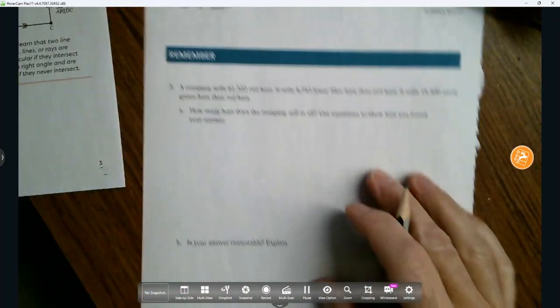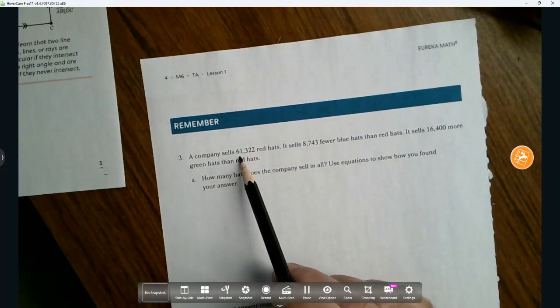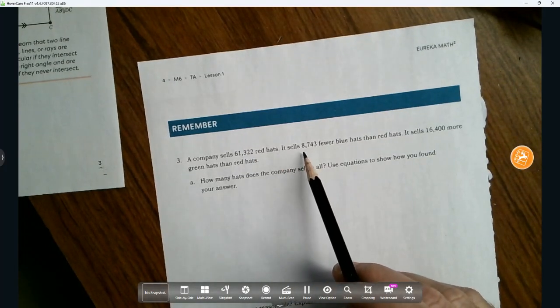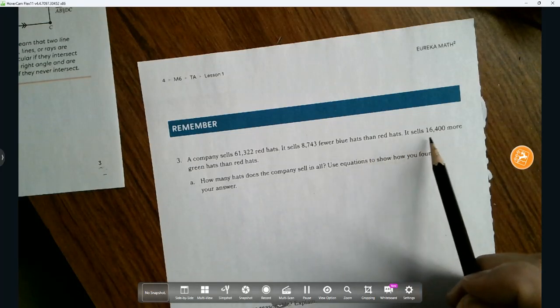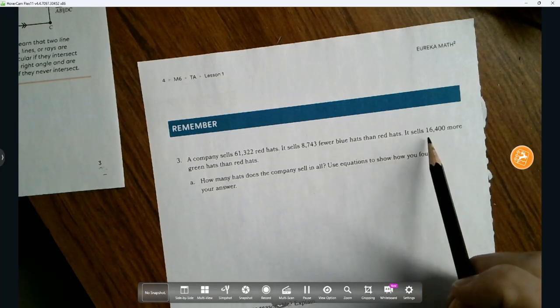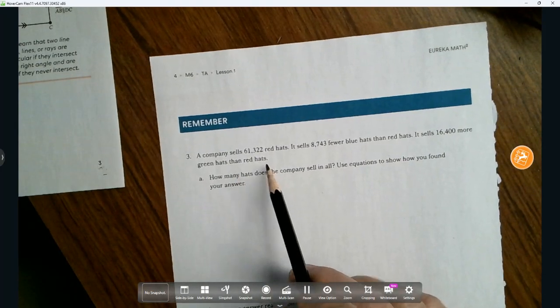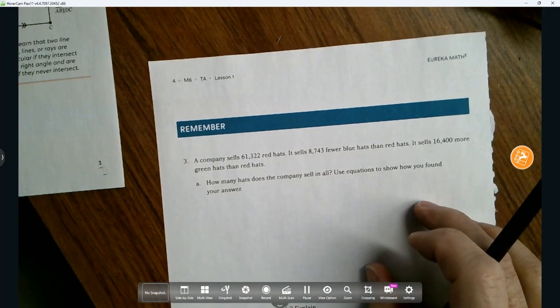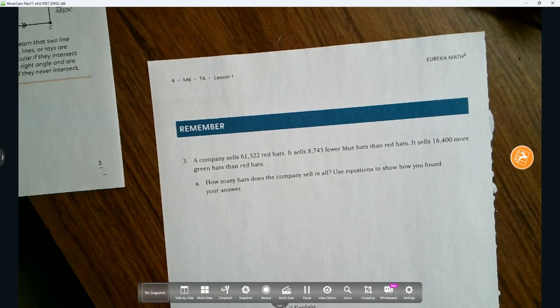On the back, which is page 10. A company sells 61,322 red hats. It sells 8,743 fewer blue hats than red hats. It sells 16,400 more green hats than red hats. How many hats does the company sell in all? Use the equation to show how you found out. And then down here, is your answer reasonable? Explain.